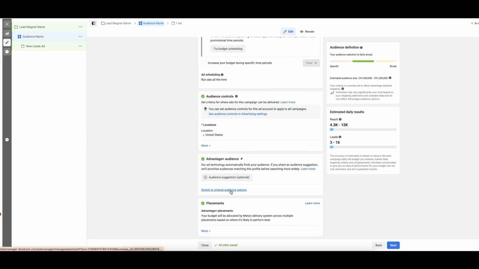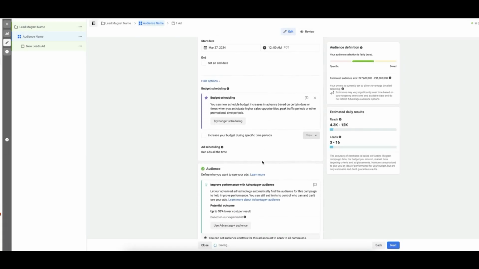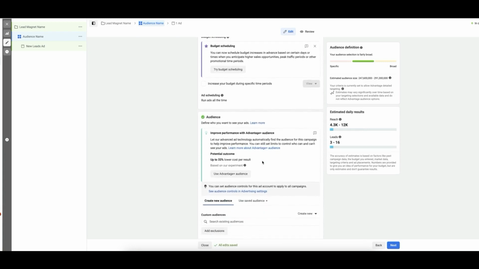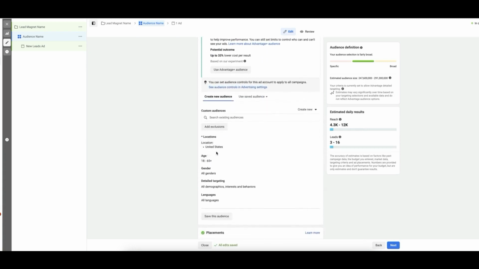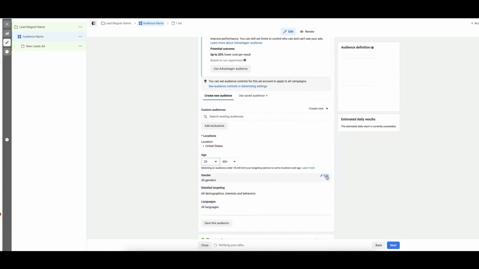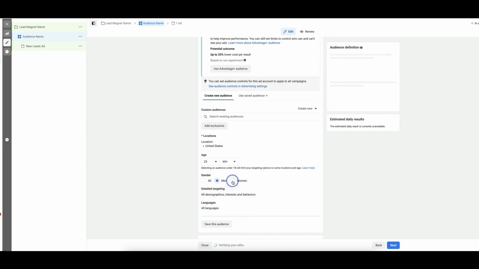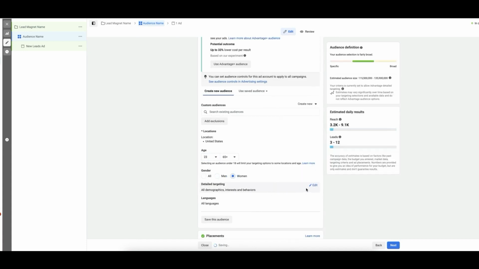So I like to switch to original audience options. You can do that. And this is where you would put in your interest whenever you're building out your audience. So you can set your location, your age range. You would set that here, just change that. If you have a specific gender that you want to try to target, you can edit that and select that there.